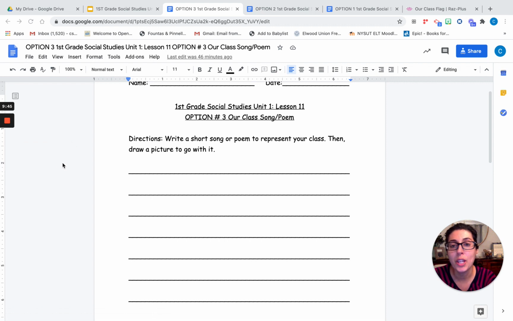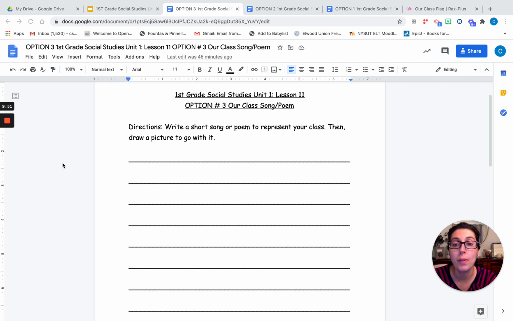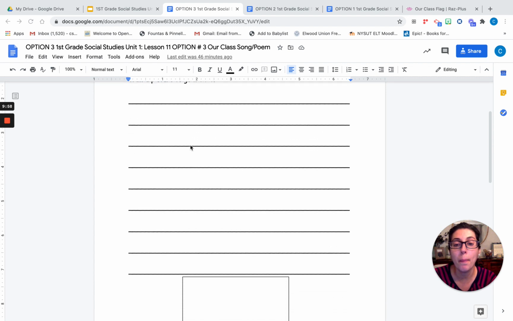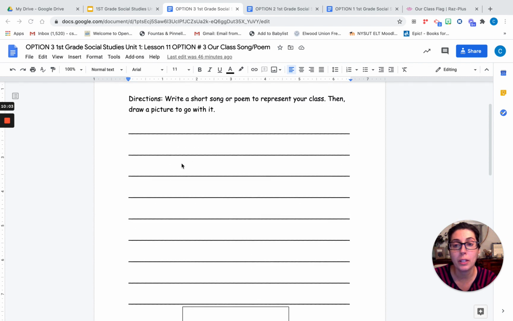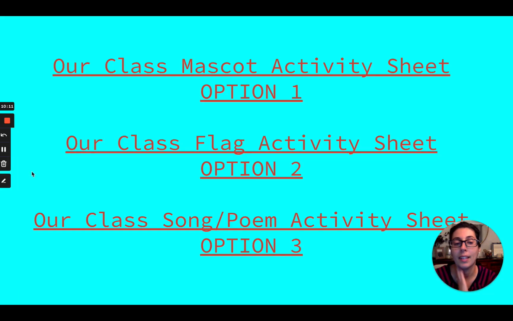Last but not least, your third option is to come up with a song or a poem. So the directions say write a short song or poem to represent your class. Then draw a picture to go with it. So there's a space below where you can draw a picture. But here on these lines, you'll write the lyrics or the words to your song or your poem if you choose option 3.